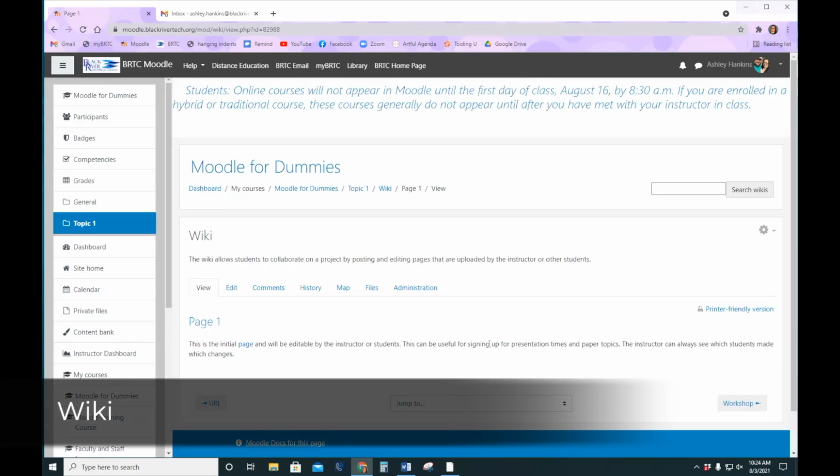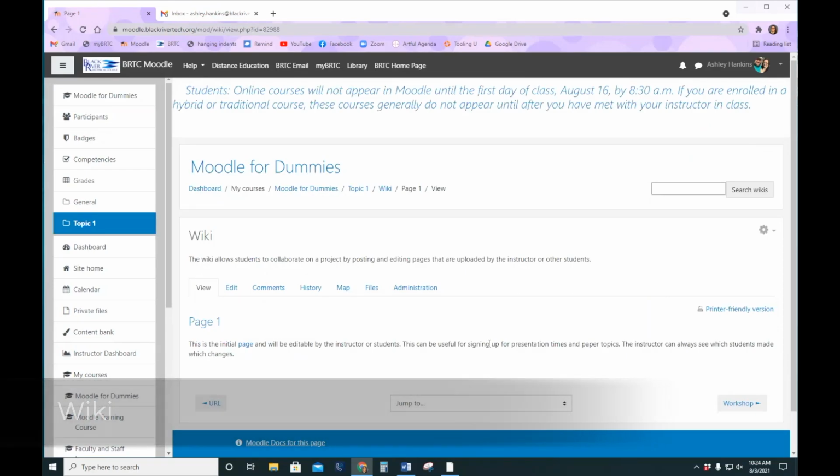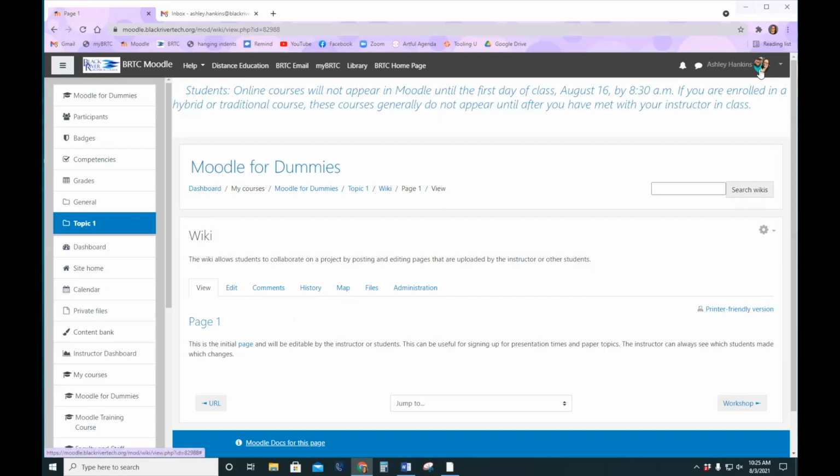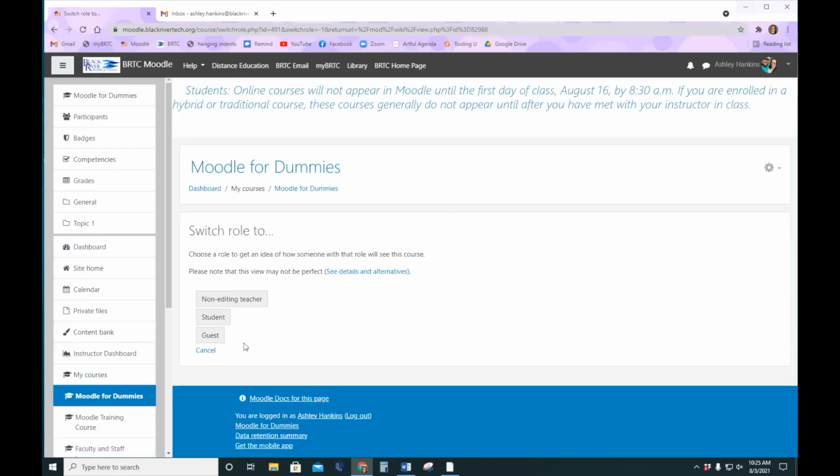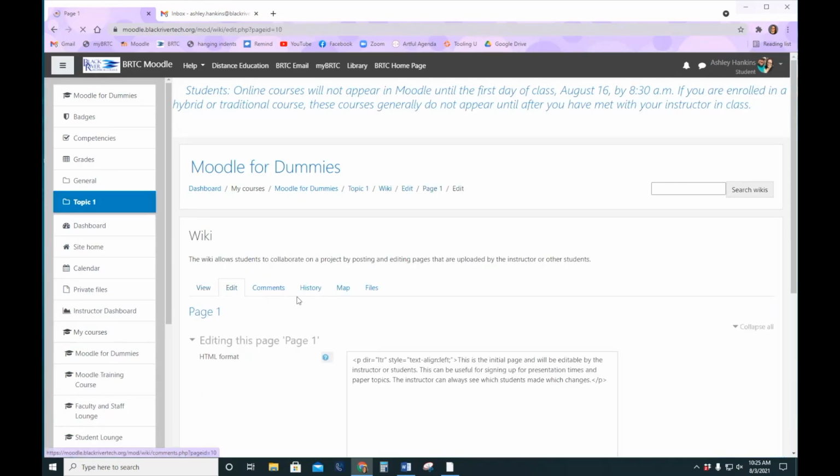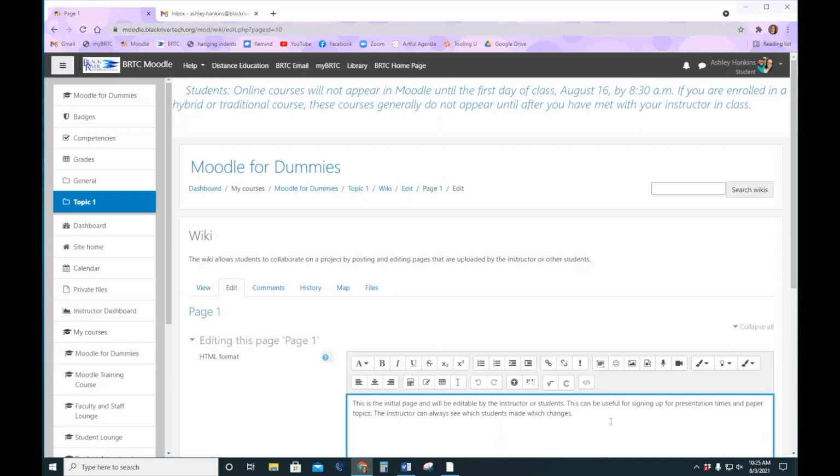Wiki is very much like a Wikipedia page in that students can add pages and edit pages and change anything that they want to. And this is a very collaborative type assignment. So we have created the first page, and then students can go in and edit. So from the student view, they can hit edit, and then they can make their own changes.